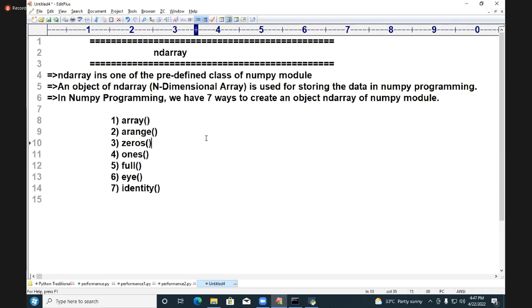Object of ndarray. How many ways are there to create an object of ndarray? 7 ways. How many ways are there to create an object of list? 2 ways. One is empty list, one is non-empty list. How many ways are there to create an object of ndarray? 7 ways. Now I want to go for creating one by one. Shall we start? Yes. Let us go to this place.